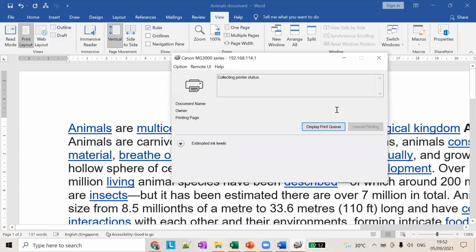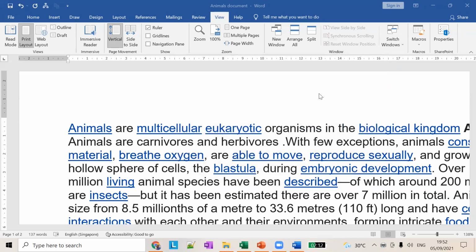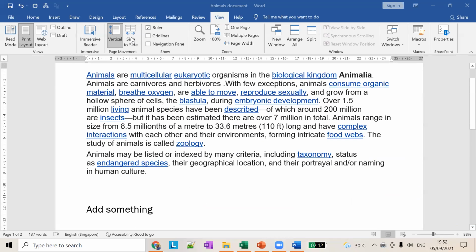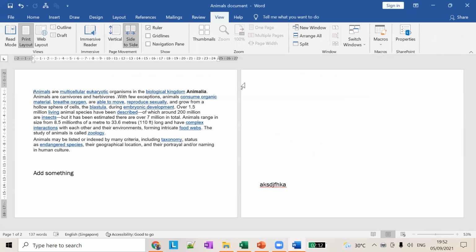So it will open this and it will add the printer here. Now the printer is not connected for me, so it's not going to display anything. But in an ideal situation where the printer is connected, it will always print the document. Okay, so that's how you print a document.